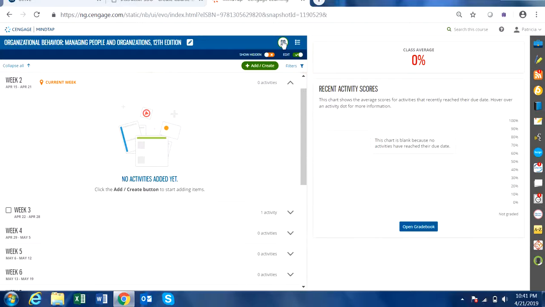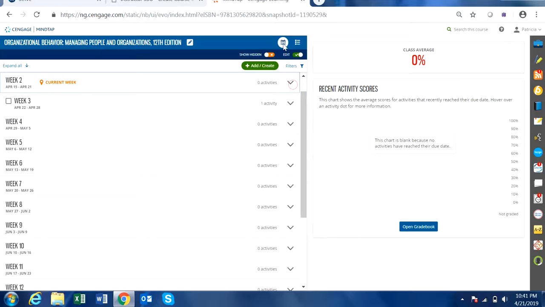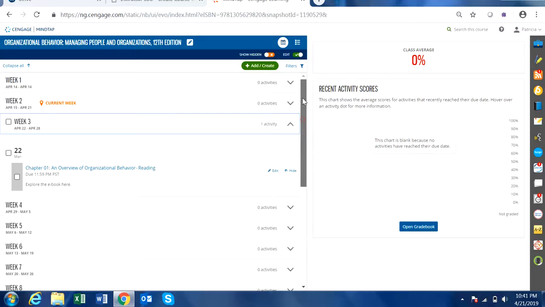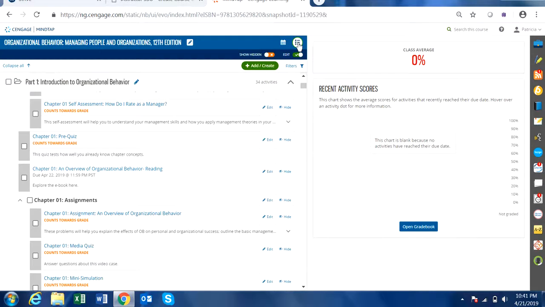Then if they go here to the week view, which is the other type of view, this one's the outline view, this one's the week view, they could easily see what activity is due for a certain week, for this week, April 22 to April 28. So it's easier for them to track the activities that they need to access, and it gives the students more engagement with the materials.